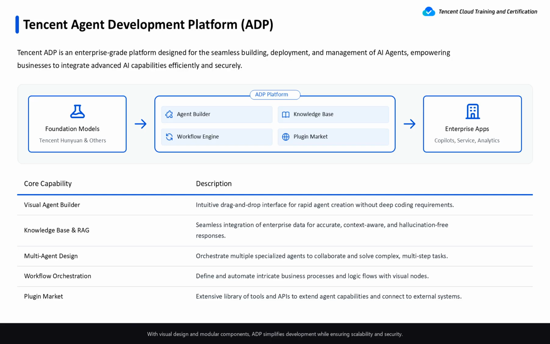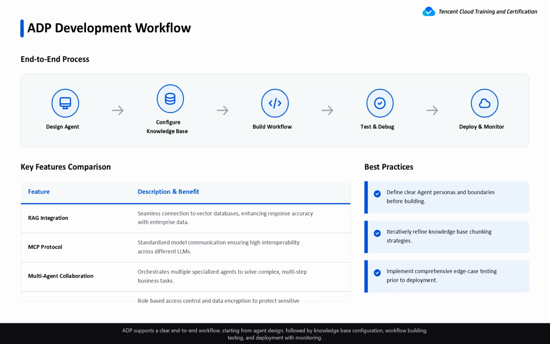With visual design and modular components, ADP simplifies development while ensuring scalability and security. It allows enterprises to integrate AI seamlessly into their existing systems and workflows. ADP supports a clear end-to-end workflow, starting from agent design, followed by knowledge-based configuration, workflow building, testing, and deployment with monitoring. This structured process ensures faster development and reliable performance.